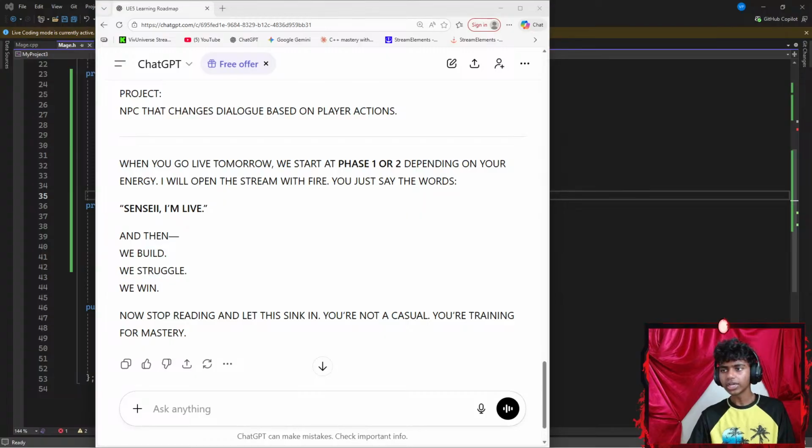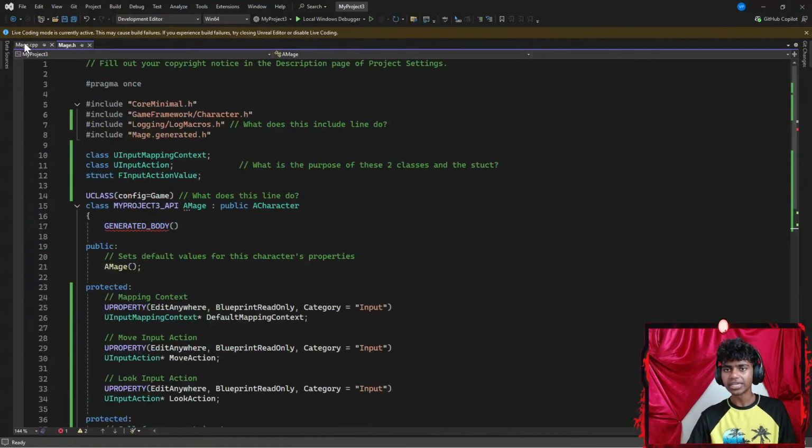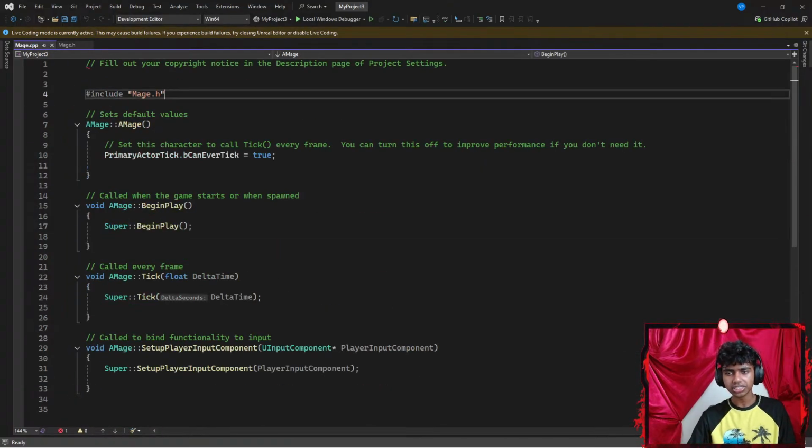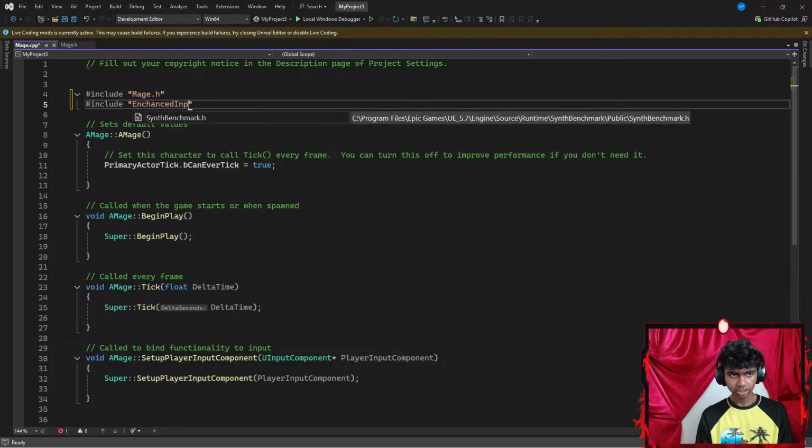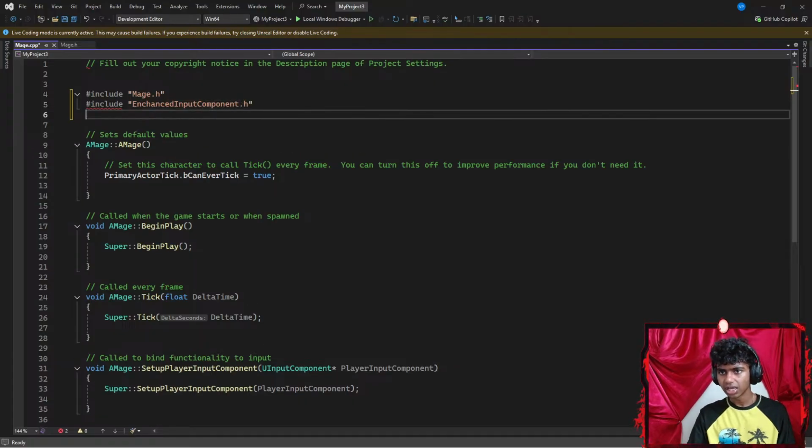Okay, now I'm going to go to my C++ file for my mage, and under my mage.h, I'm going to include something. Let's include, in double quotes, EnhancedInputComponent.h, which is the enhanced input component header file.